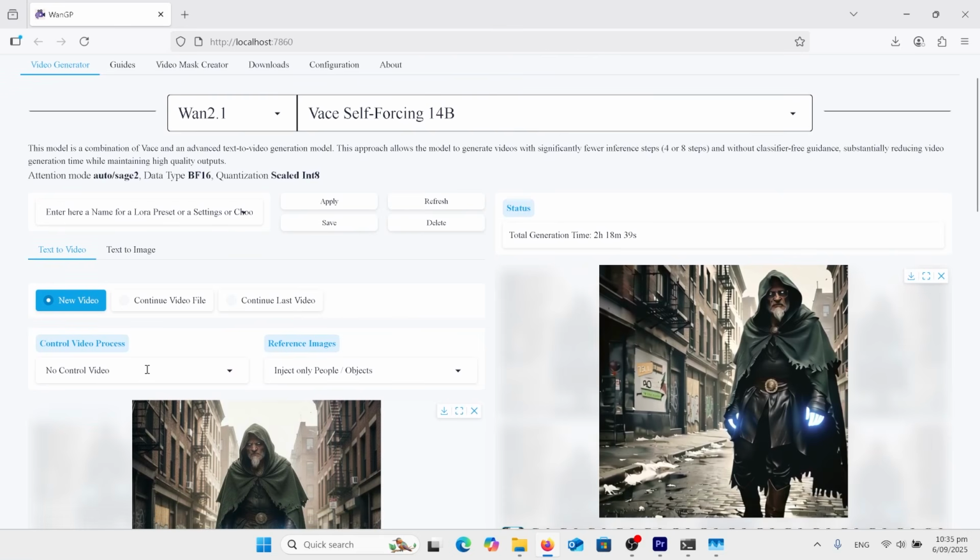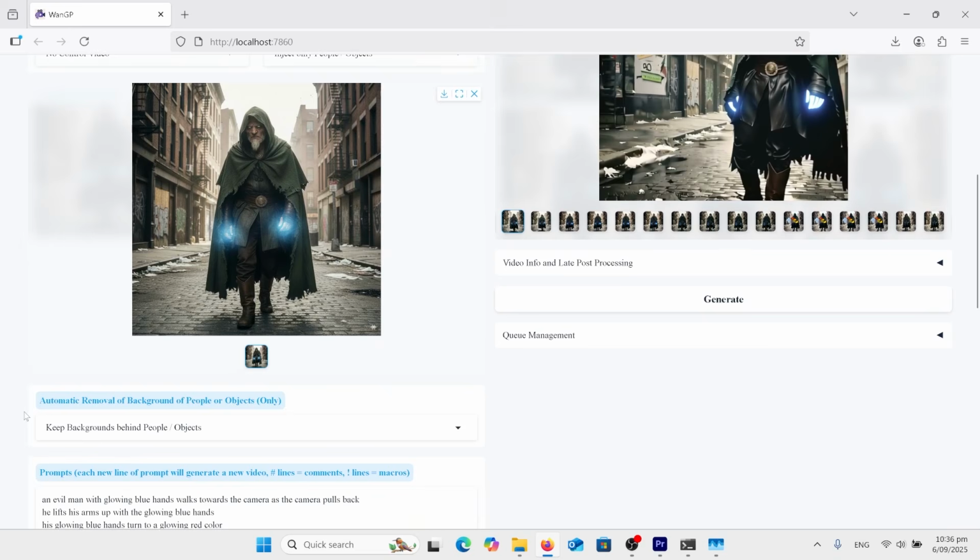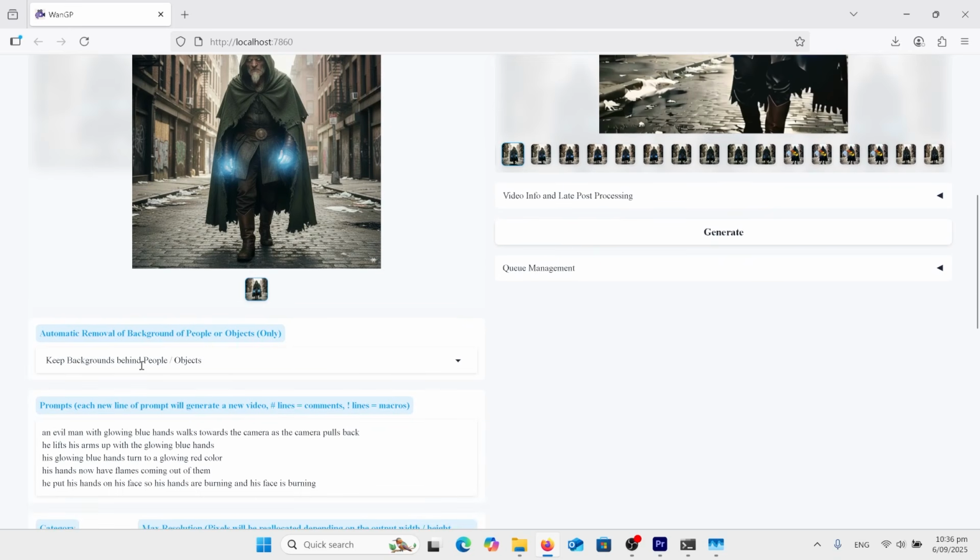Down here, I'm not using a control video. If you've got pose and you want to pose your character, that's what you do. I am selecting at the top here, inject only people objects. Make sure of these things, because sometimes by default it's selected on other items in this product. I've uploaded my image there, and this is another one. Keep backgrounds behind people. By default it's remove backgrounds, so we don't want that.